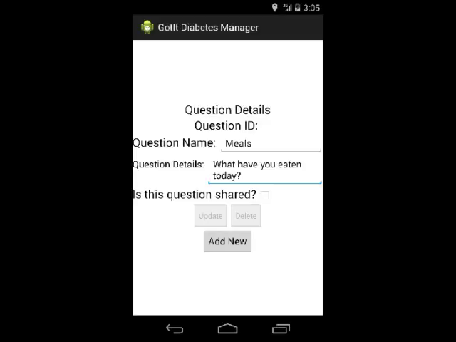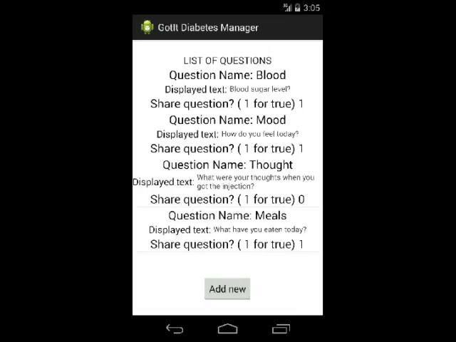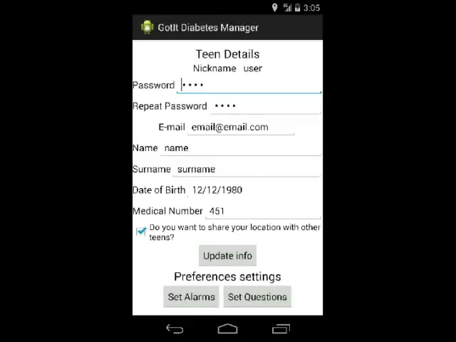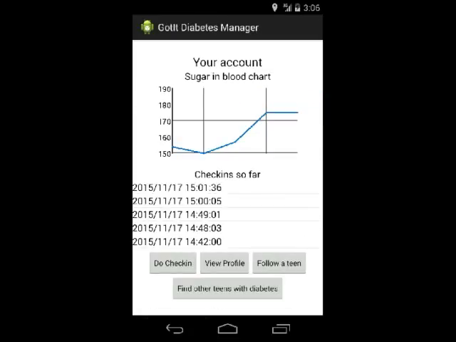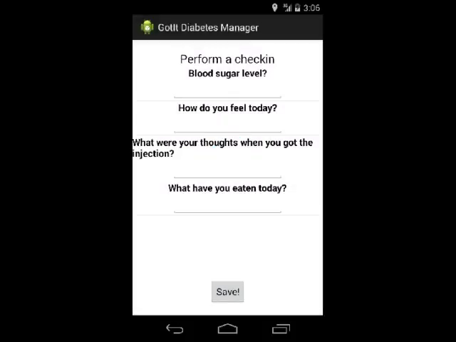And now you can choose if you want to share this question or not. In this case, I will share it. We'll add it, and now you can see it down there. The next thing we will do is perform a check-in, and now you will see that the new question is displayed along with the other ones.